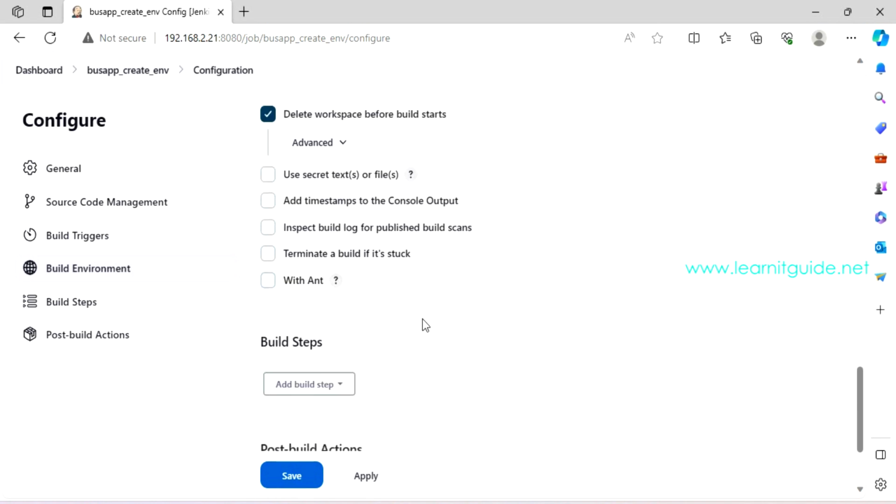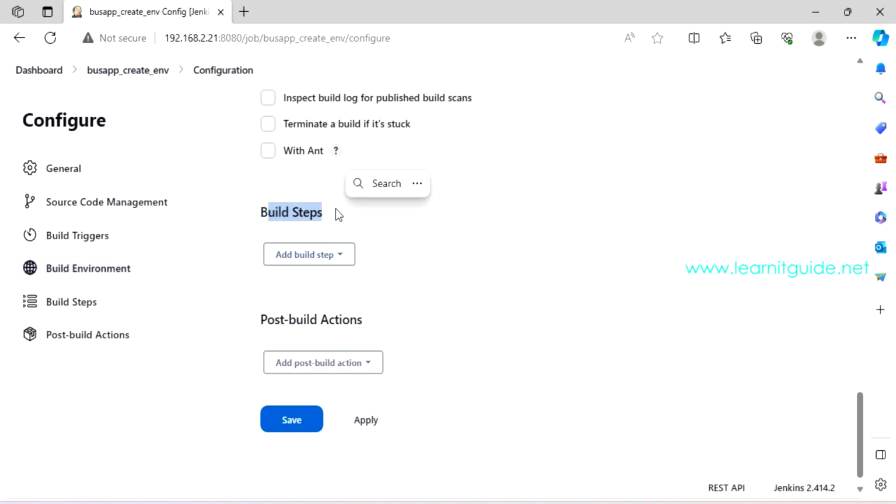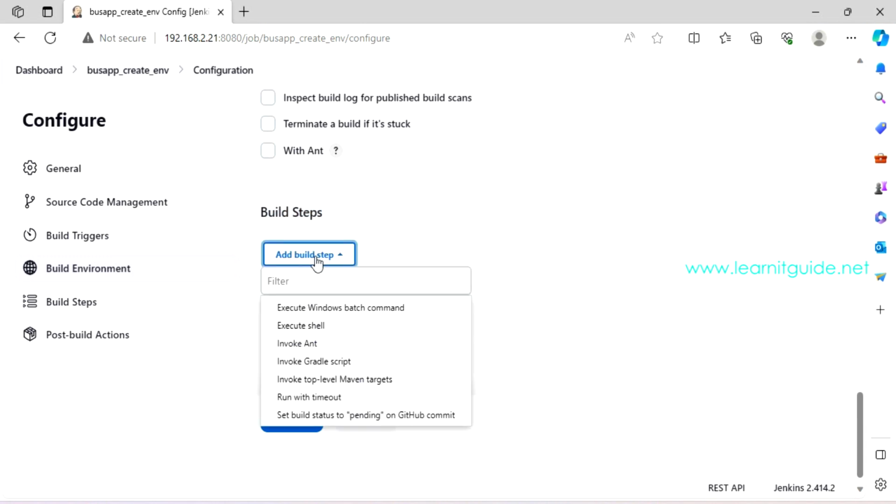Variables. And this is the main option, build steps. By creating this job, what you are going to perform. If you click on it, you will have multiple options. Since this is a newly installed Jenkins, you have limited options: execute Windows batch command, execute shell, invoke Gradle, run with timeout, and set build status to pending.